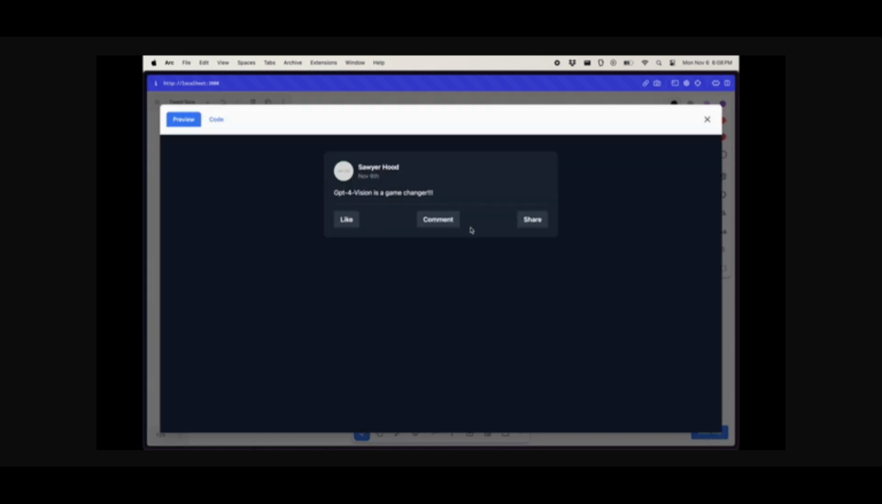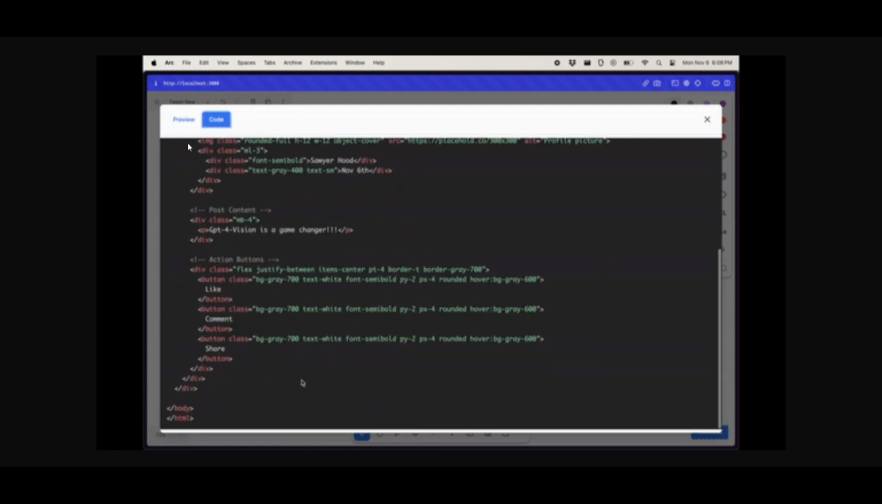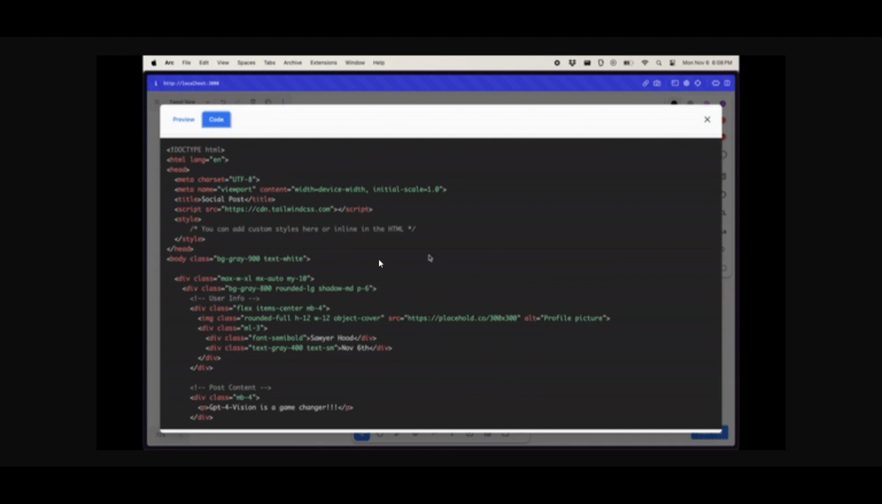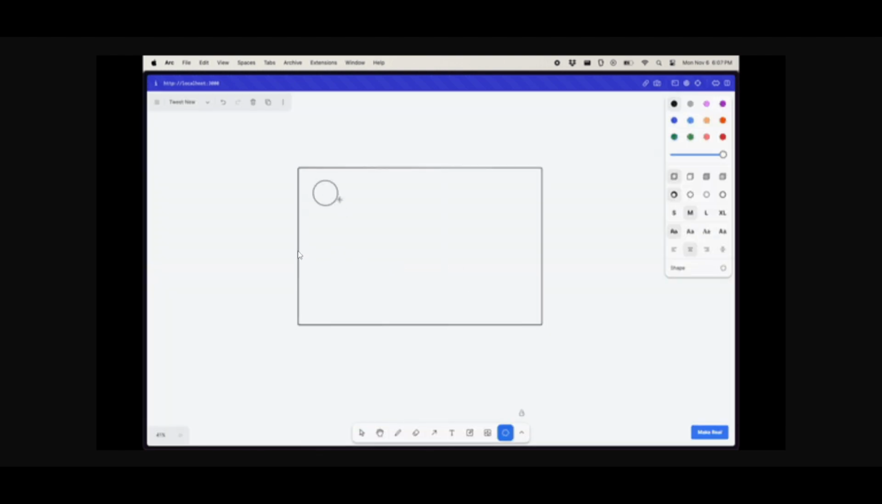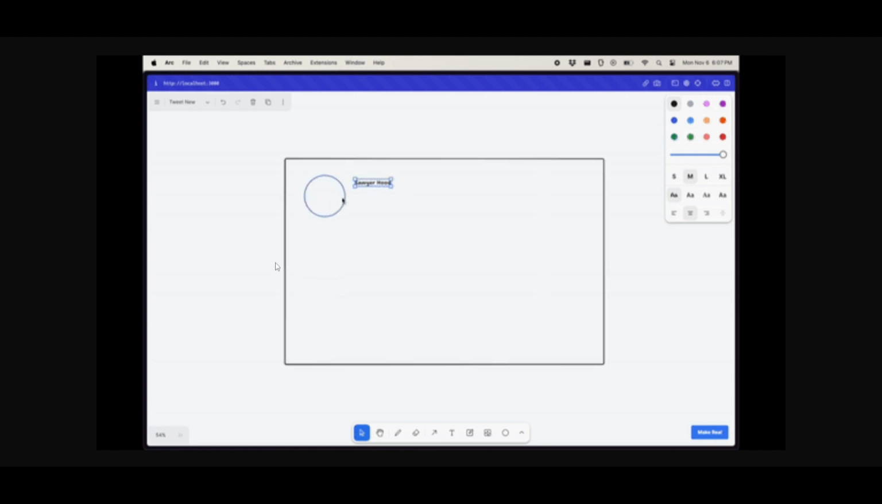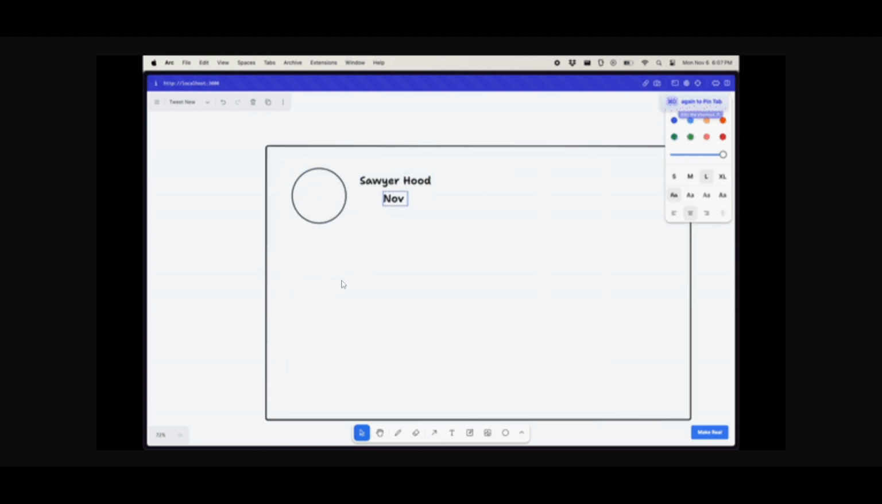You can see right over here that it has basically generated the like, comment, and share buttons, as well as the code for the UI so that you can deploy it into other workflows. This also allows you to customize it afterwards if you do not like it, so that way you're able to get the best generation possible.